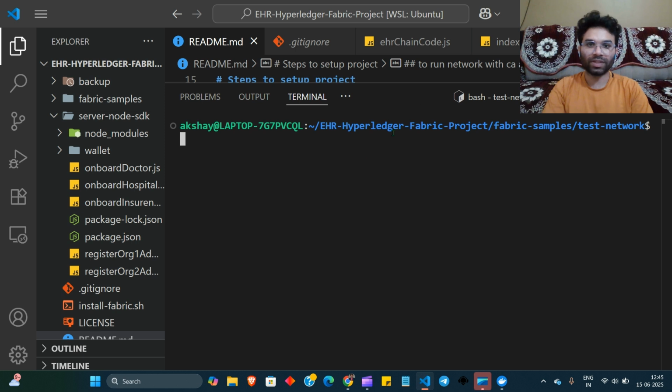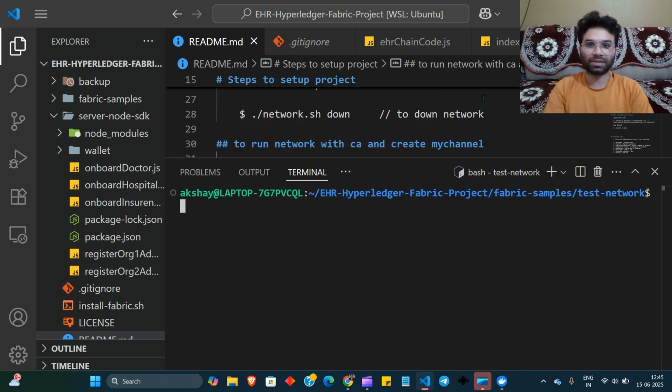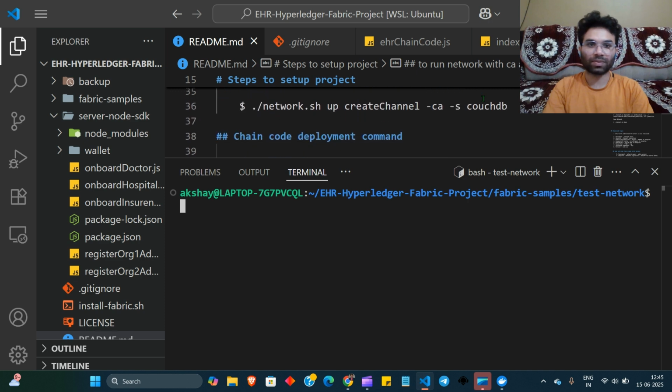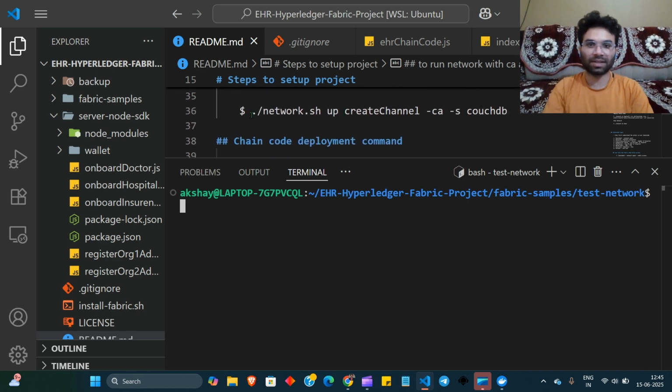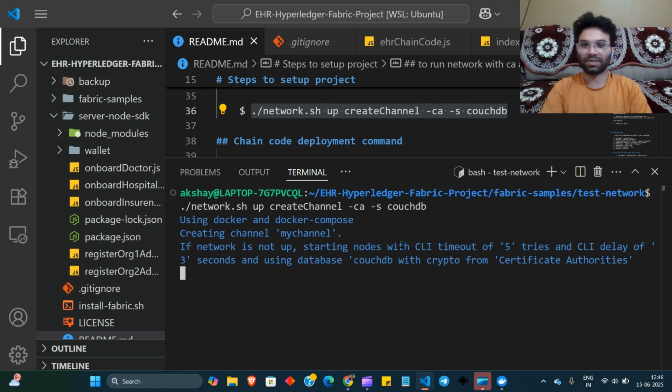Now we need to run our command to start my network. This is the command: network.sh up createChannel -ca -s couchdb. We'll use the CouchDB ledger over here. So let's hit enter. It will take some time to start my network.